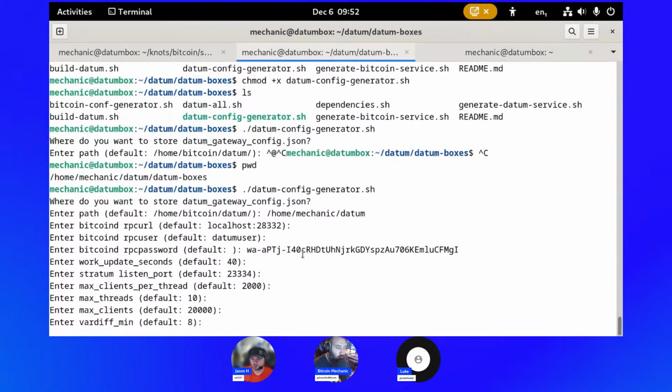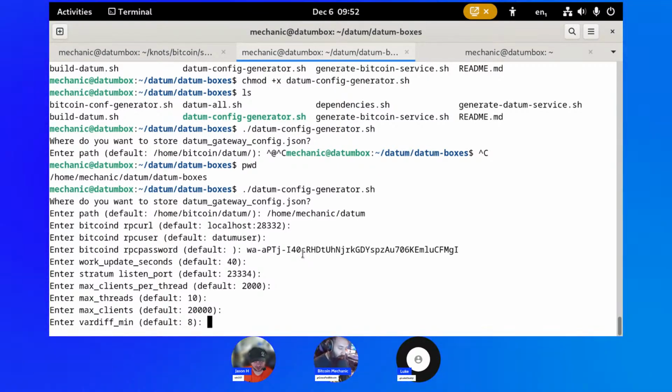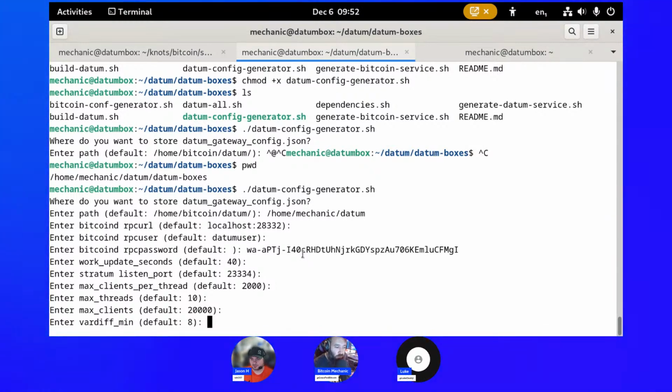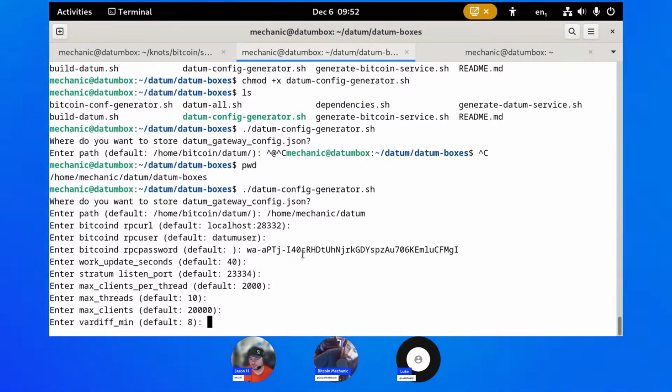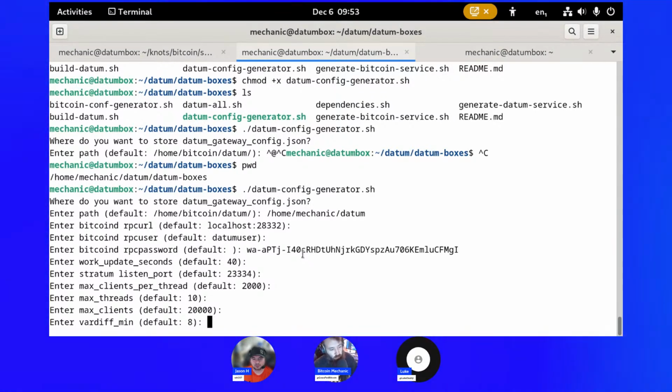Yeah. Var diff min, default 8. Eight, so on Ocean, 8 is a little low. Yeah, probably it is. 16, yeah, well, through 8.4 is probably pretty good. So this is going to be a power of 2, and that sets the difficulty for a valid share for your miner to submit to DATUM. If you're mining to an upstream pool, i.e., Ocean, the pool's minimum difficulty will be what is used rather than what you set here if what you have here is lower.